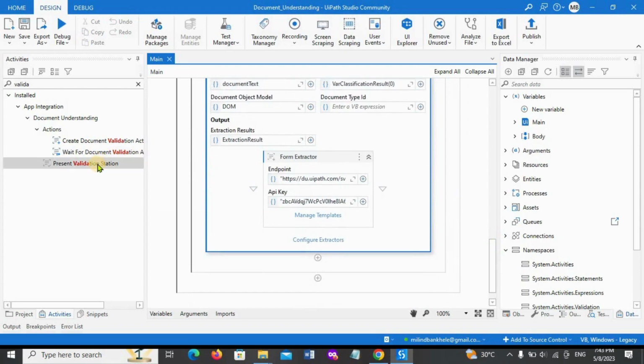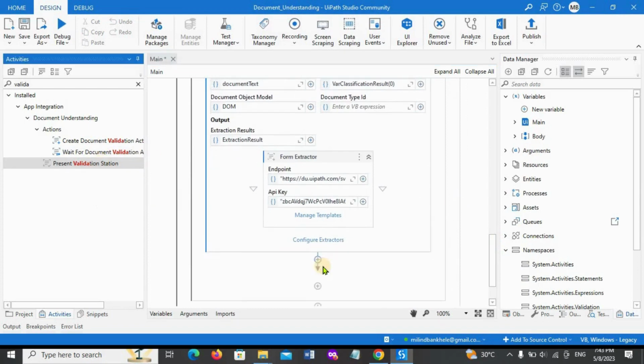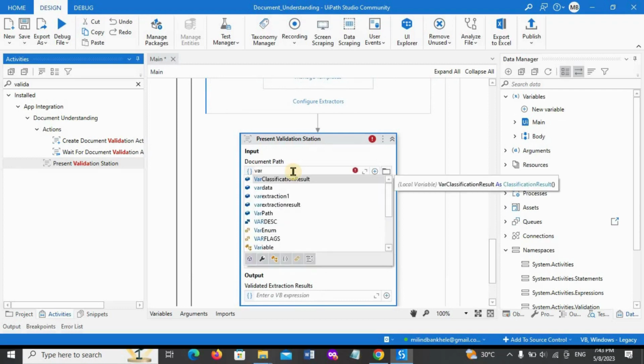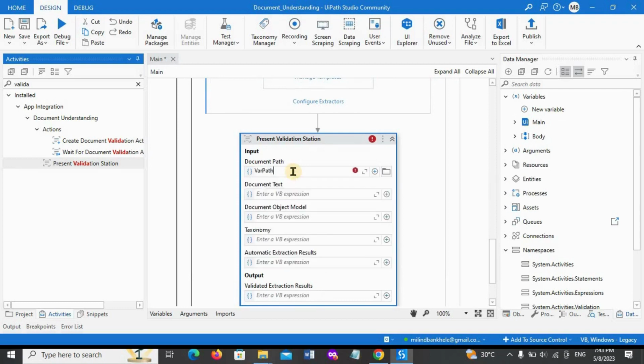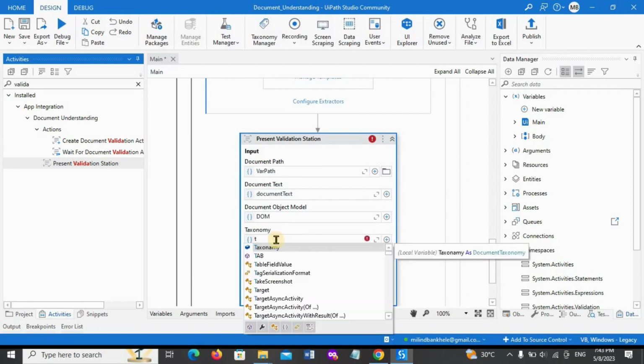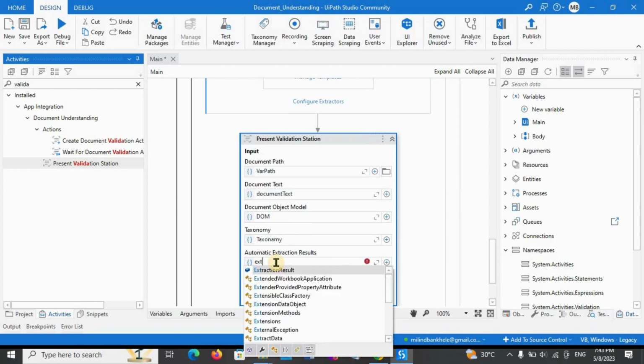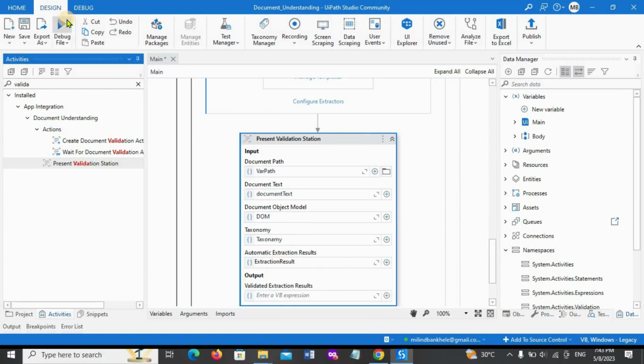Now I need to validate the data. That's why I have used Present Validation Station, and again I'll use the same data: the variable path, document text as document text, Document Object Model as DOM, taxonomy as taxonomy, automatic extraction results as extraction results. Now I'll simply run this program.